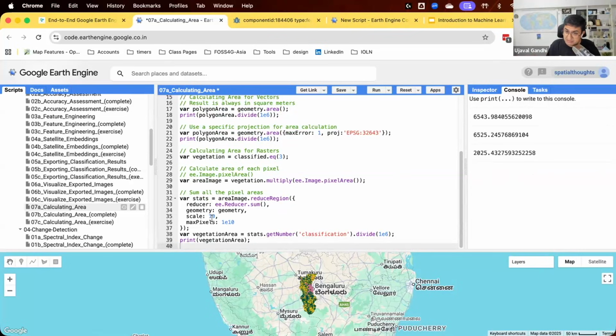Here we didn't specify a projection, so Earth Engine did its best to estimate the actual area of pixels at different locations and sum all those up to give you the most accurate estimate.